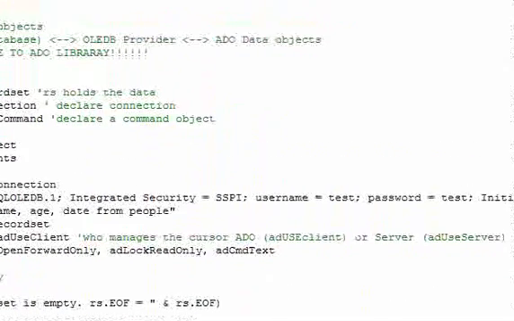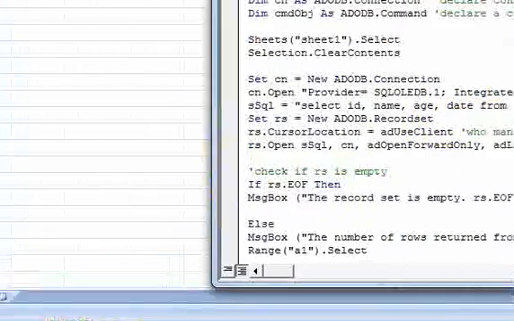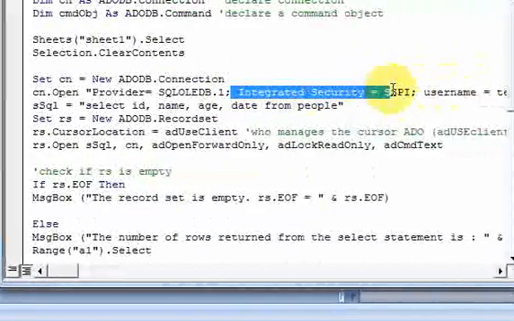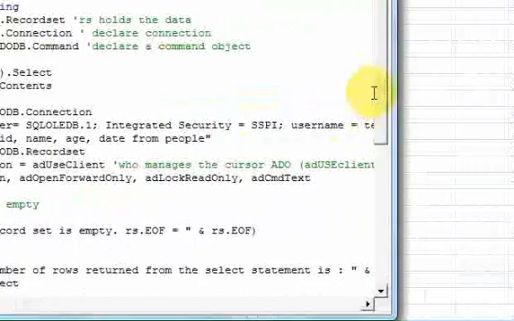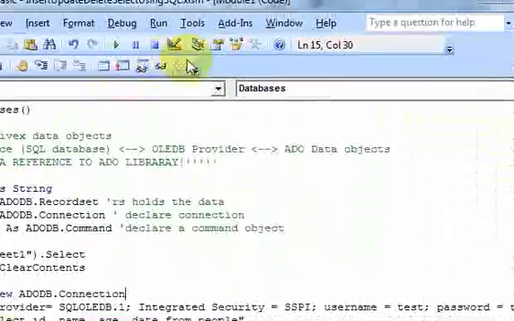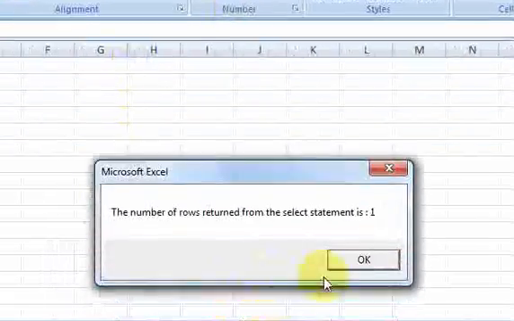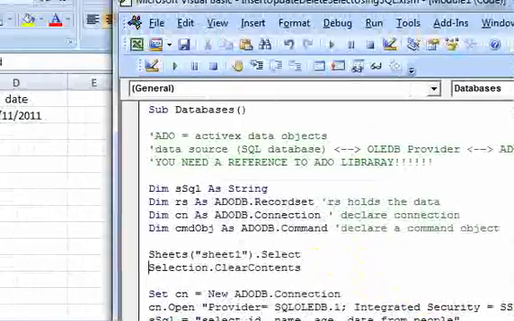So if we run this now, you'll still see that it works. The username and password that I put in is ignored. I just want to show you that if you don't want to use integrated security and you want a username and password, you can put it in, and you would put it in that manner. Let me step through this. Click run. It says 1 row returned. So again, it works.